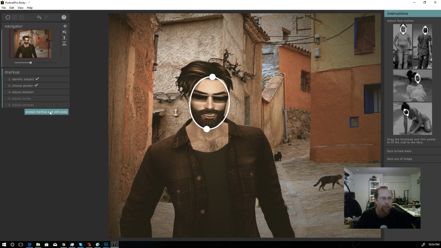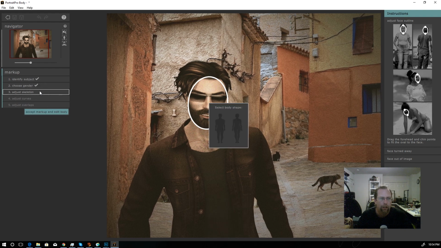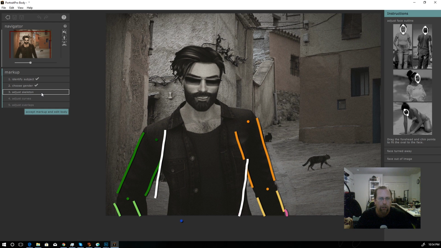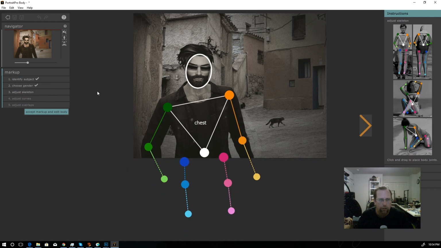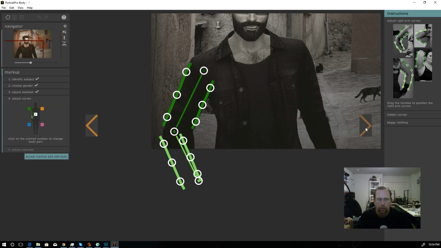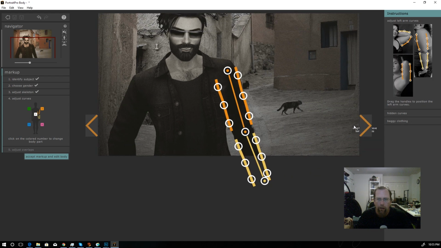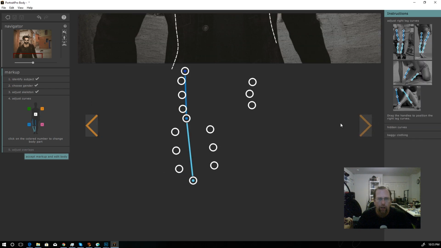He's a male, that's for sure. Just the skeleton. Just the skeleton, chest. Alright, adjust the curves. Okay, it's kind of gotta go like this. Yeah, that looks good otherwise. That's pretty nail on. Okay, that's fine. That's fine.